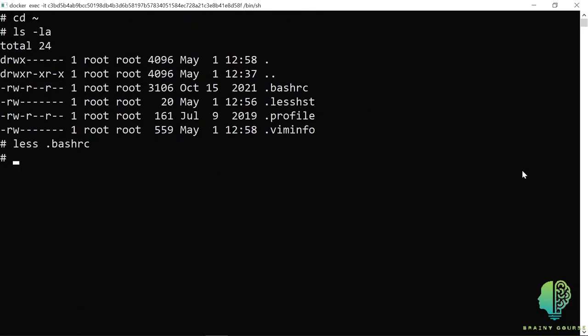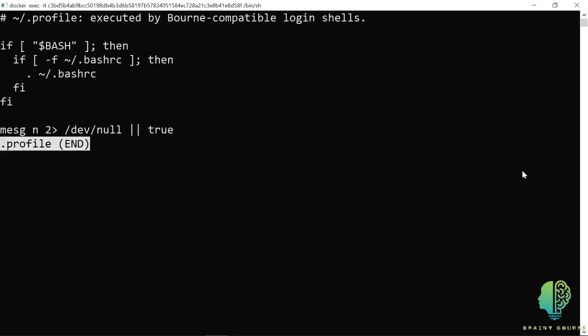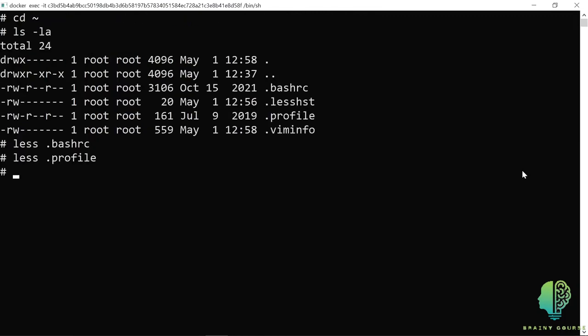The other file is the .bash_profile file. So I can run the less command again, this time with .bash_profile. This tends to be used more for environment variables. For example, I can use it for setting environment variables for my Java home directory, or my Python home directory, or whatever is needed during development. Again, I press the Q key to exit.